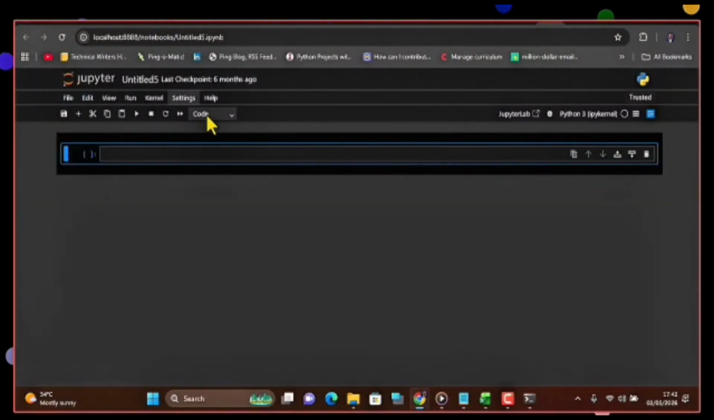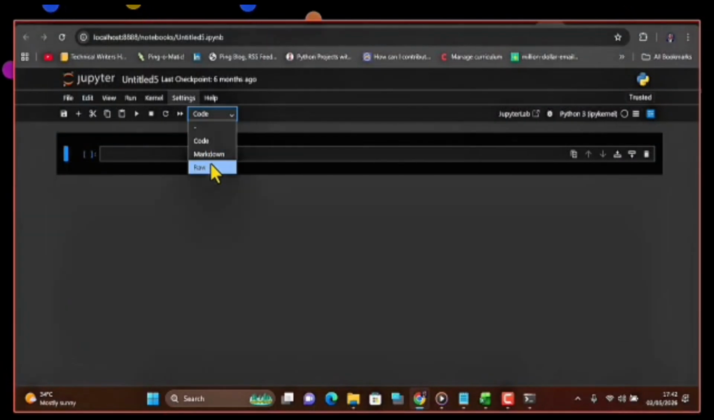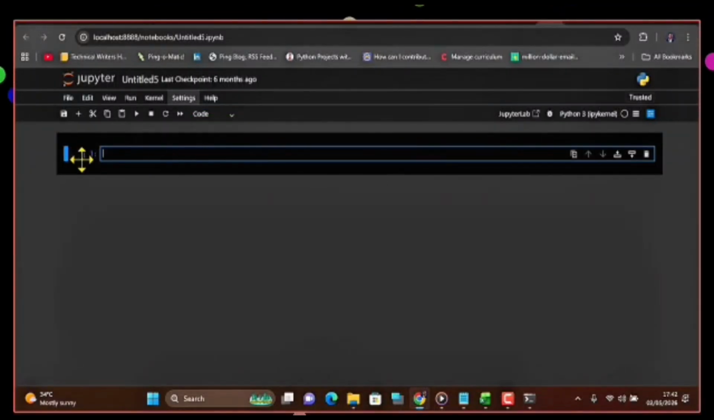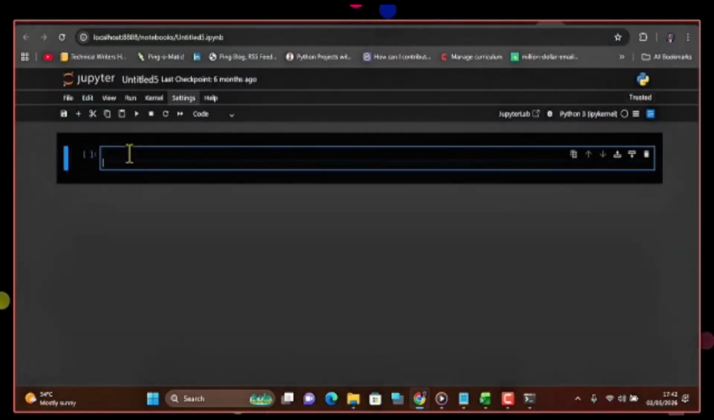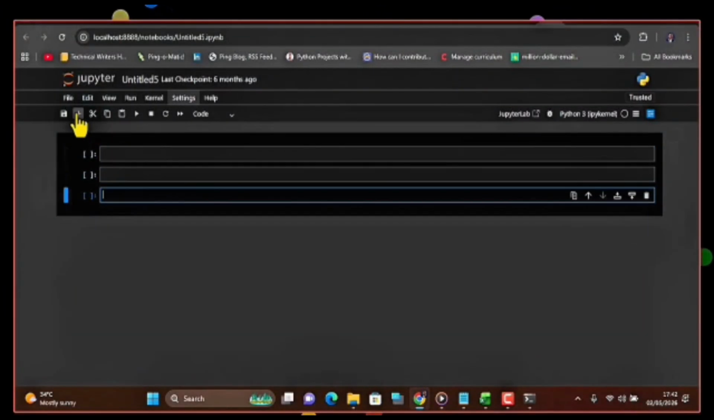So, this is how you can do it. Then I can change it to either Markdown or raw, depending on what I want to do. I will see that in a jiffy. Then this cell that you are seeing here, where my cursor is right now, is what we call the cell. It is where you write your Python code. A notebook is made up of multiple cells. So I can click here to create a new one. Then you can create as many cells as you want, right?